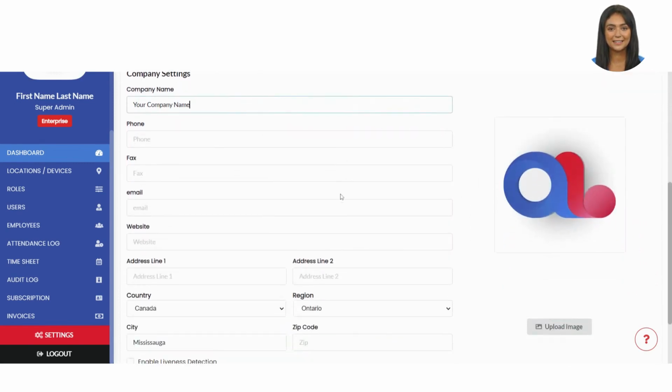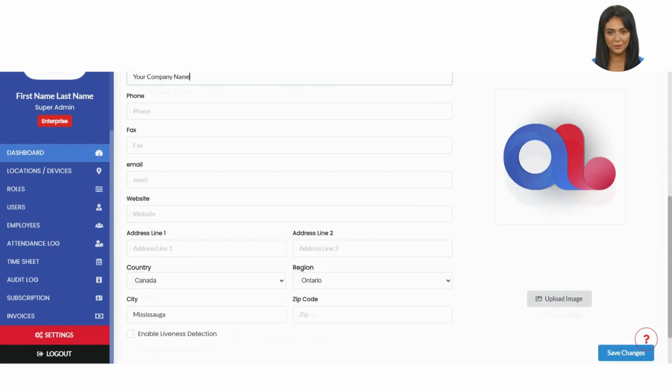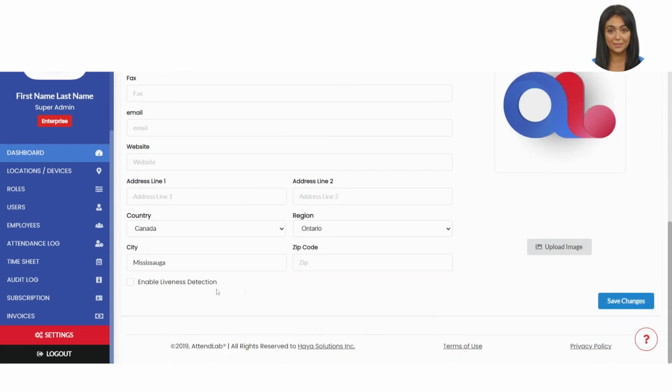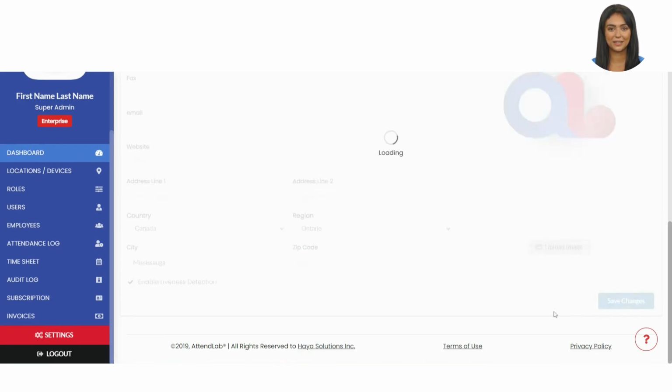In the Company Settings section, add your company name, phone number, and address. You can also check the Enable Liveness Detection checkmark to ask employees to follow instructions on the screen at check-in and out for more authentication security. You can upload your company logo by clicking Upload Image. Then, press the Save Changes button.